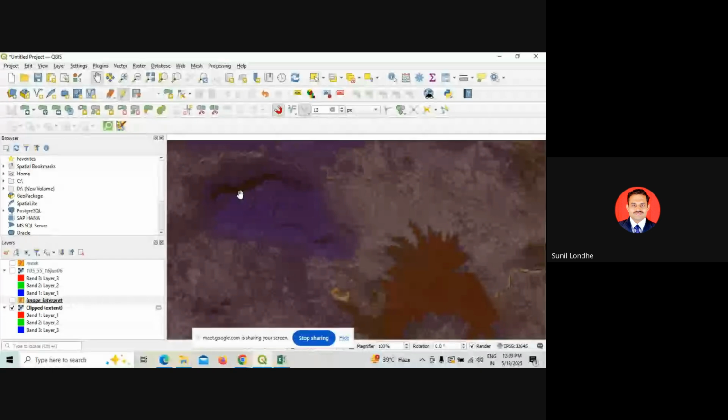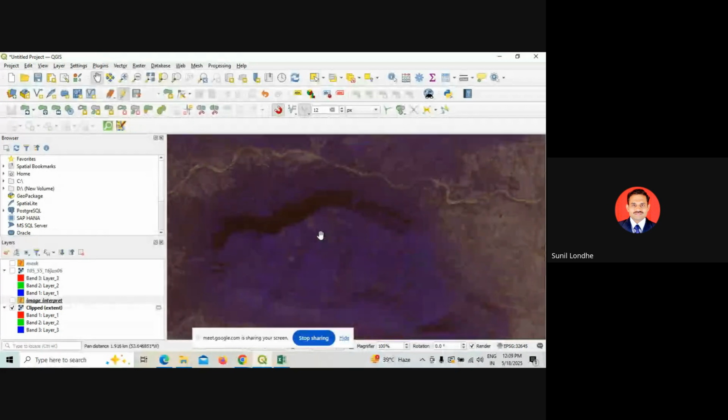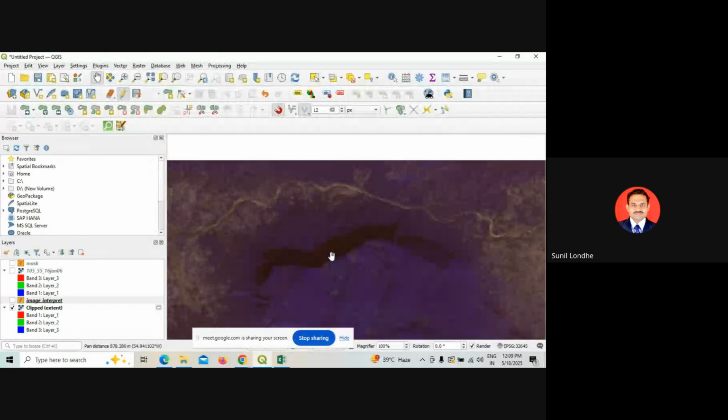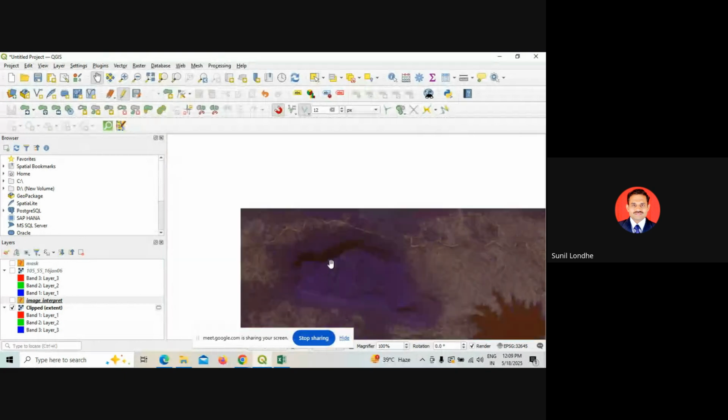Yeah, but now in the shadow, whatever feature is there, you cannot identify because it's a shadow area. Right. I think it's going well, but taking some time. No issue. But map all the features in your area of interest. Okay, fine, but it is taking time. No problem, but we will complete this.